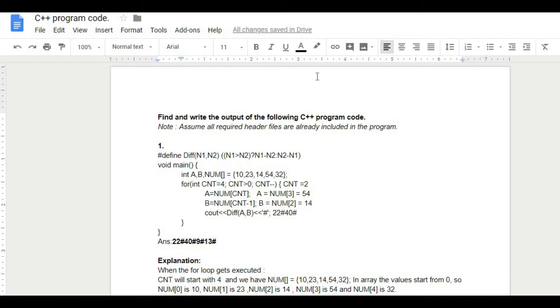Now cnt will be 2. So first was 4, then 3, then 2. So num of 2 is nothing but 0, 1, 2, 14. And num of 2 minus 1 will be 1, so it will be 23. So the values that will go to diff are 14 and 23. So it will be 23 minus 14, which will be 9 hash.